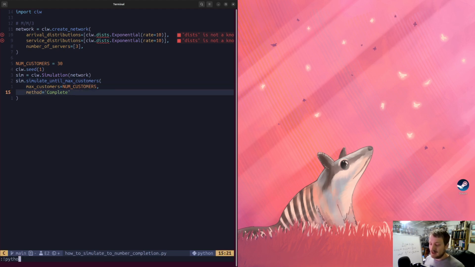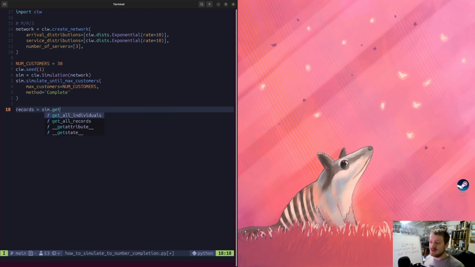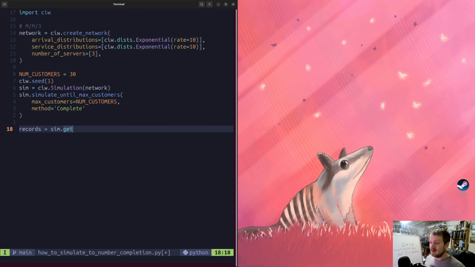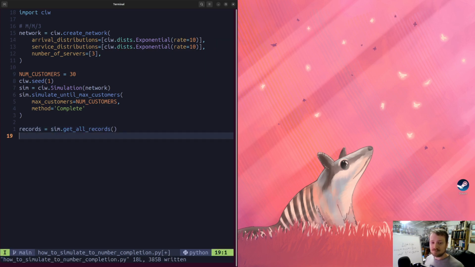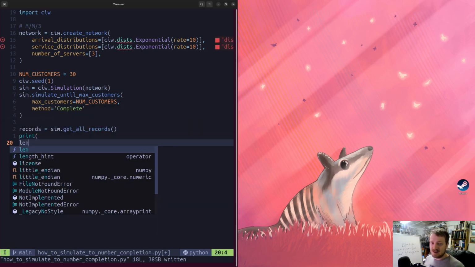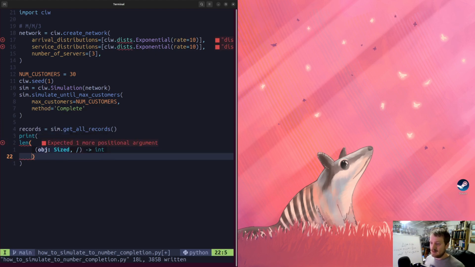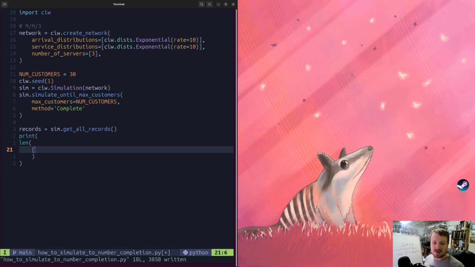So let's take a look at, what did we call this tutorial? Max completion. So we didn't print anything. We should probably print something. Let's get the records. And we'll go simulation, get all records. And then what we might do is print out a list comprehension here just to take a look at what we are obtaining. It's not going to be the most pretty expression, but we'll just go for r in records. So r here, I'm just abbreviating for record.